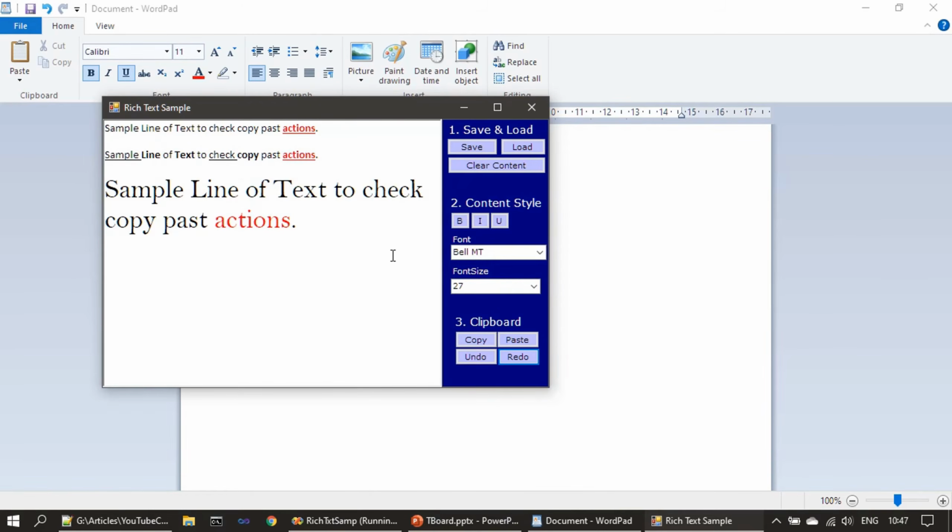So undo and redo work based on the history, and undo will revoke the formatting operations in reverse order, and redo will cancel the last undo actions. So undo is in reverse, redo is forward, or it will cancel the last undone actions. So this completes our demo.